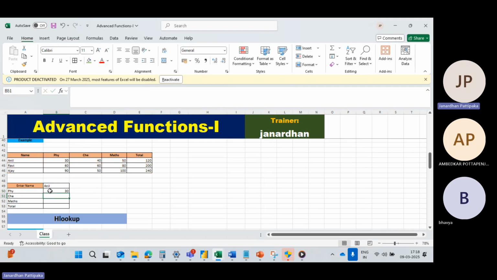See, I click on enter. Anil's physics marks is 30. And what is the backend? It is equal to VLOOKUP. We are giving the lookup value, which is there in the name column. After that we are giving the table, so based on this lookup value, it will scan the whole table A3 to E46, and you are giving column number 2, so it will go and search in the second column.